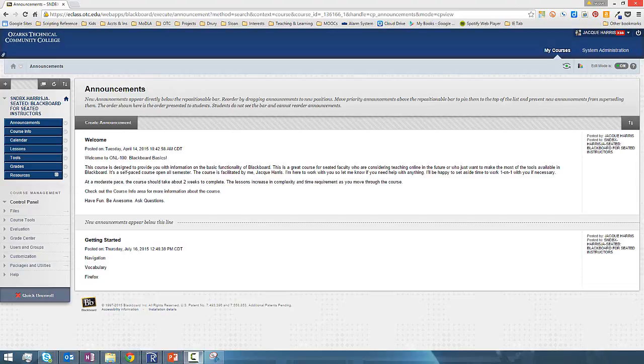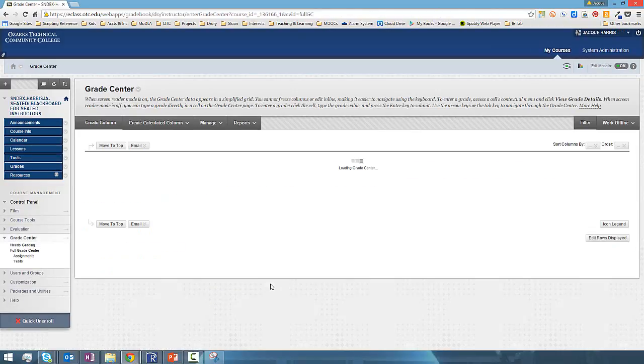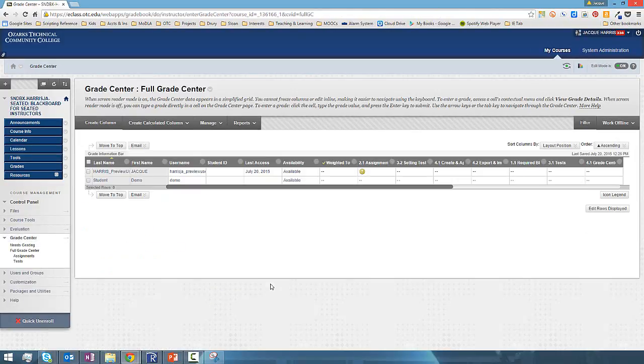Let's start by navigating to the full Grade Center. In our control panel, Grade Center, Full Grade Center. From the Full Grade Center, we have a few organization options. You can sort by any column by clicking on the column header. So we can sort by first name, first ascending then descending, last name, or any of the assignments.